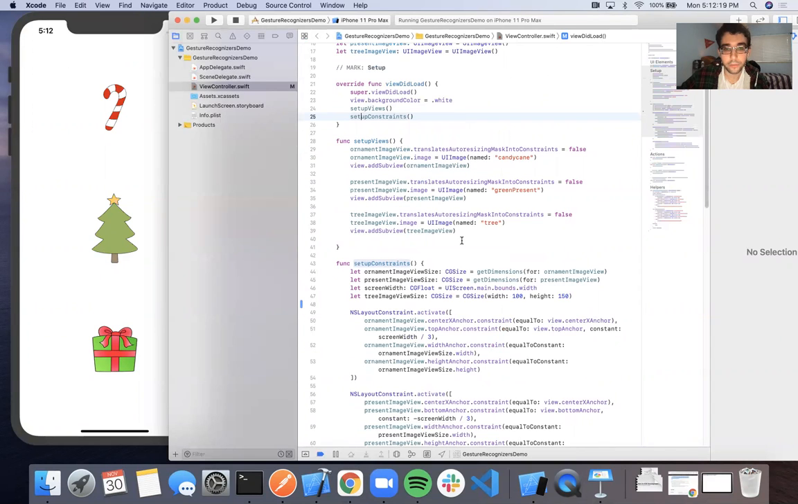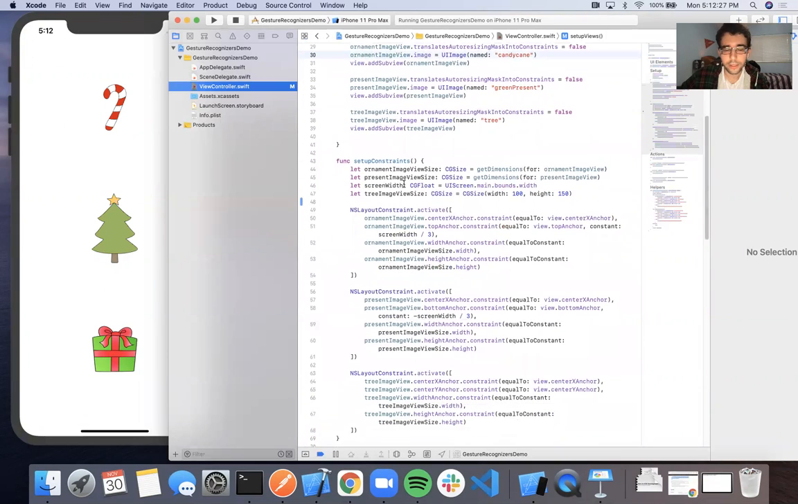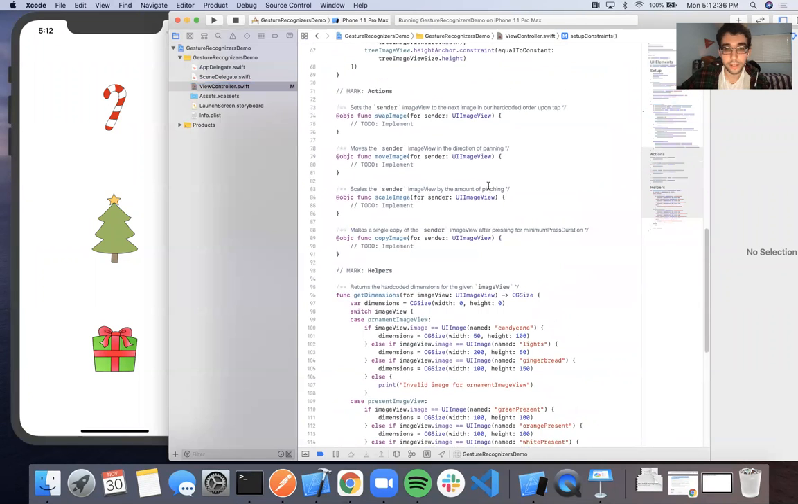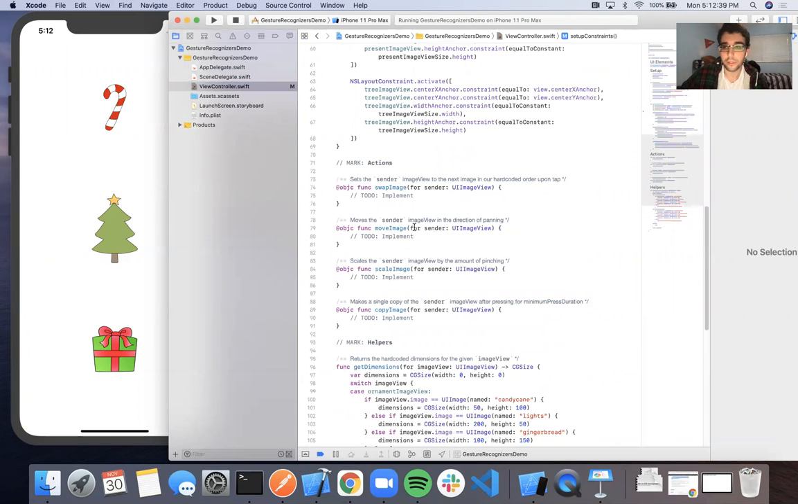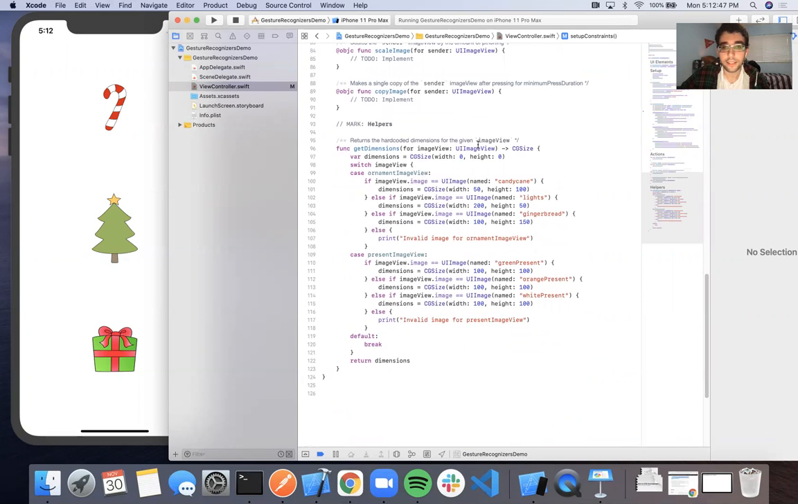Over here, we're just setting up the views as normal, and we're using images from our assets. And over here, we just set up the constraints. These constraints are using the getDimensions function, which we have down here. These are just function stubs that we're going to use for our gesture recognizers later. So over here, we get dimensions. All this does is take in an image view, specifically the ornament or the present image view, because those are the only ones that would switch dimensions, because we're not expecting the tree to change when we tap it.